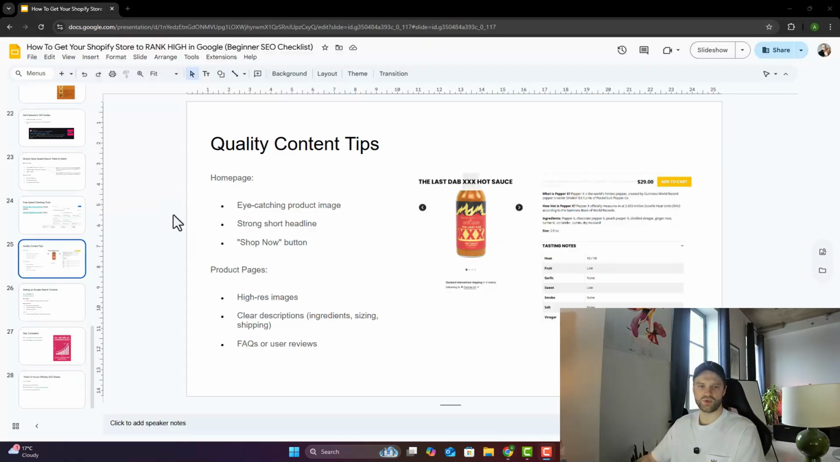So always choose or create eye-catching product images. Make sure that they display your product in the best way possible. High resolution, making sure that all the product details are visible in the image. Make sure that you're using a strong, short headline, which is usually your product description or your product in a very short way. Like for example here, the last dab hot sauce, you know what I mean?